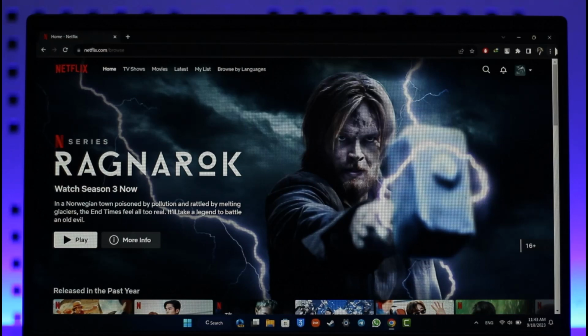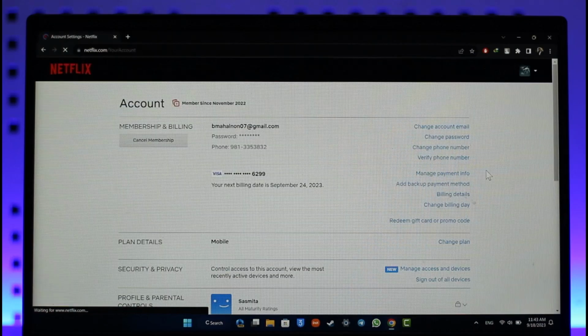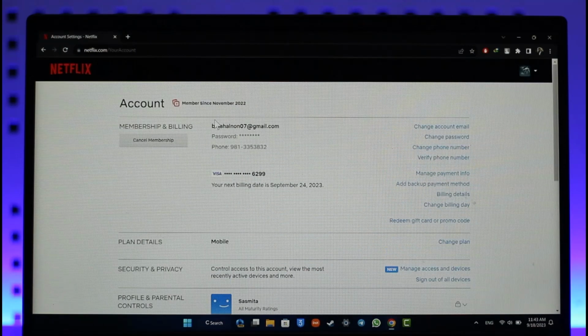So if you have a membership that you would like to cancel, all you have to do is click the profile icon from the top right and then just go to this option known as account. Once you come to the account page, if you look right at the top left hand corner, you'll find membership and billing, where you'll also find the option called cancel membership. So all you have to do is just make sure to click the cancel membership option here.